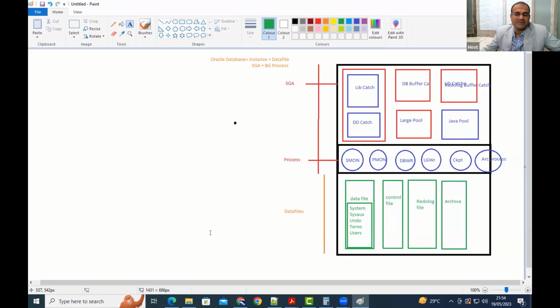Now, next is the temp tablespace. Temp is used whenever we are doing some sorting activity, like select star from EMP order by employee ID. Those sorting activities happen in the temp tablespace.